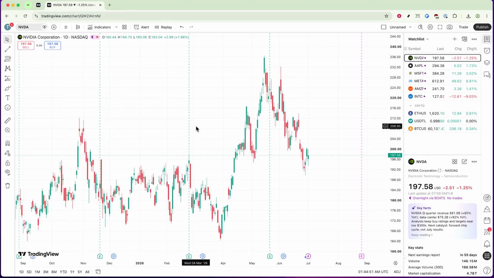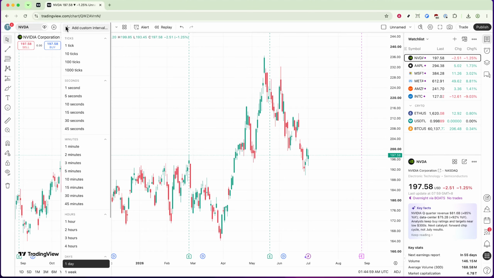Now, let's dive in and get started. To begin, locate the interval selector at the top of your Tradingview chart. You'll find this in the main toolbar, and it's the area where standard timeframes like 1 minute, 5 minutes, and 1 hour are displayed. This is the key tool for switching between different time intervals, so it's important to know where it is. Once you've found the interval selector, go ahead and click on it.